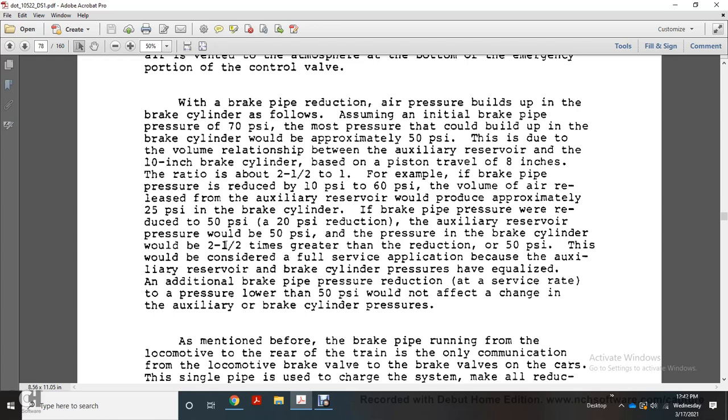This is due to the volume relationship between the auxiliary reservoir and the 10-inch brake cylinder, based on piston travel over 8 inches, with a ratio of 2.5 to 1. For example, if the brake pipe pressure is reduced by 10 psi to 60 psi, the volume of air released from the auxiliary reservoir will produce approximately 25 psi in the brake cylinder.